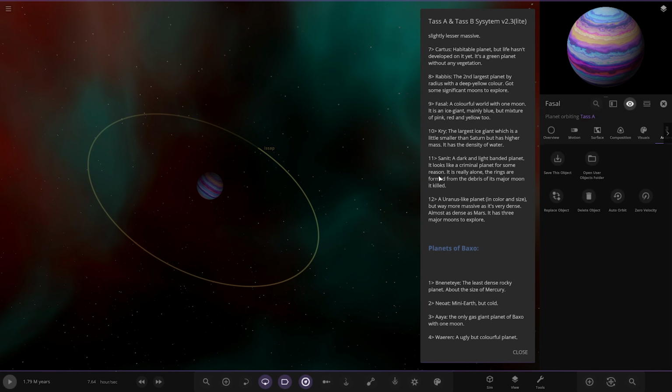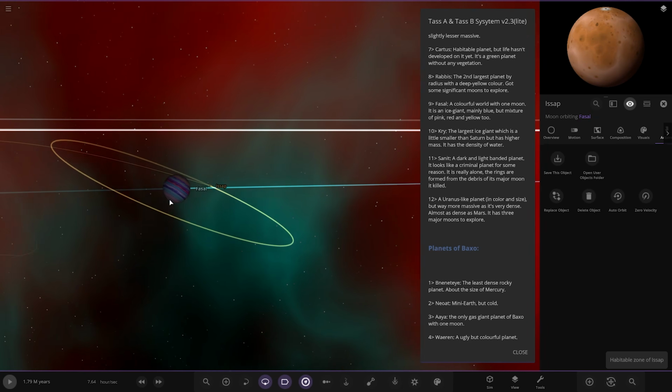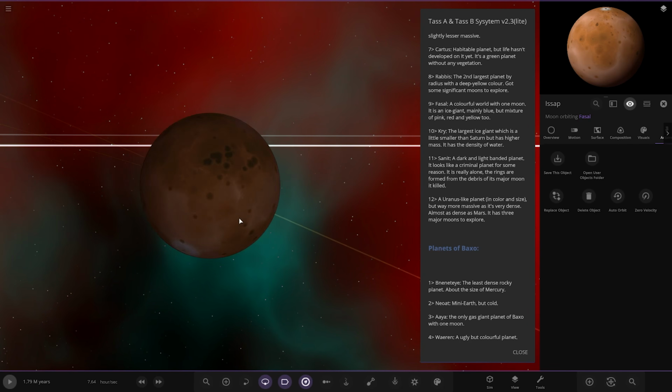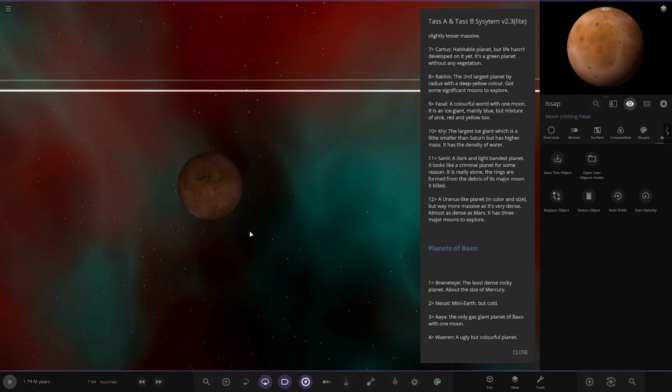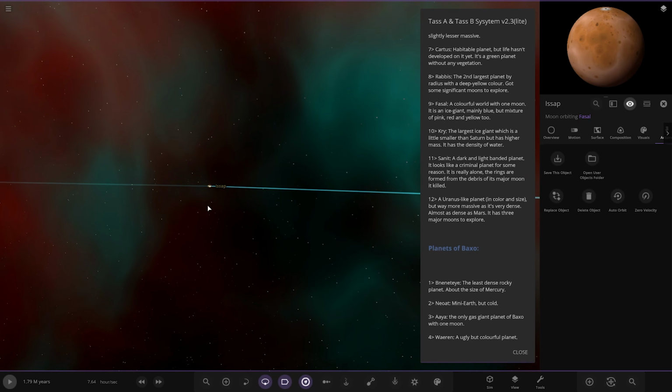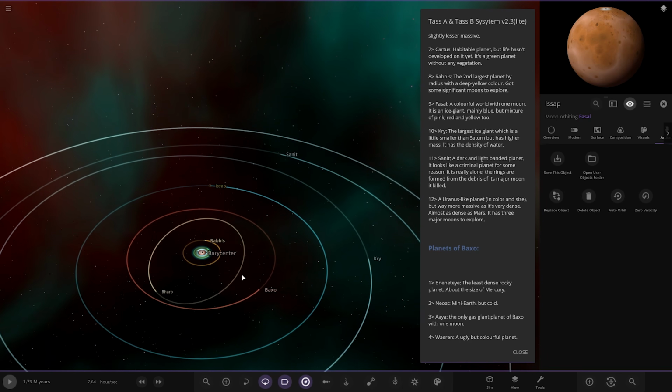Colourful world with one moon. It is an ice giant, mainly blue, but a mixture of pink, yellow and red. Very, very nice. I really like that. Yeah, you can see from a distance the blue is definitely the most dominant colour on it. There's its moon. Kind of overshadowed by its beautiful parent planet, though. That is a brilliant planet. I really like that.